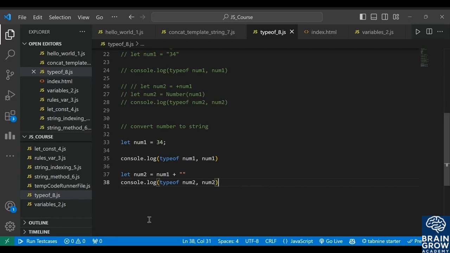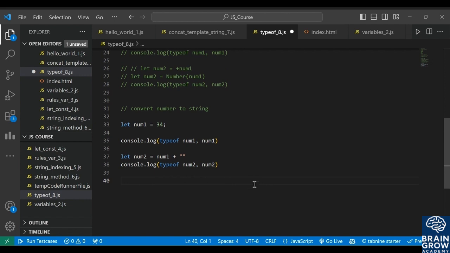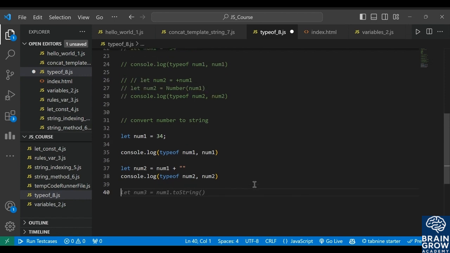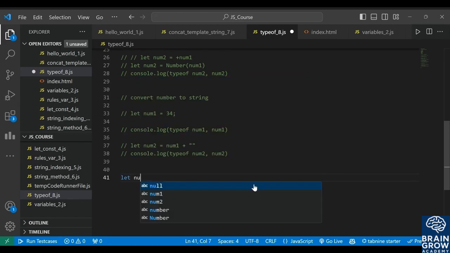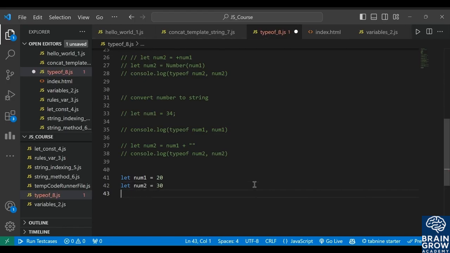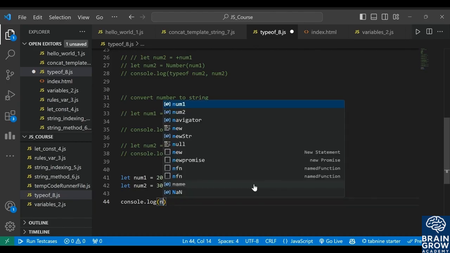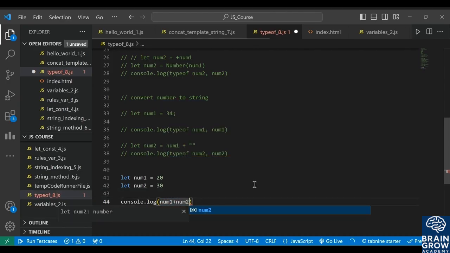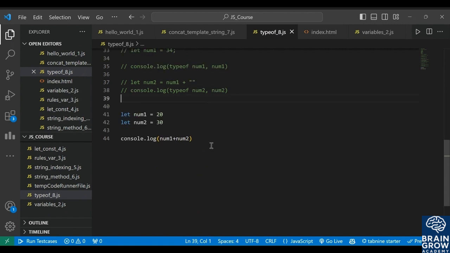After that, you can also concatenate. First of all, let us comment this out and then also see something more complex: num1 is equal to 20 and num2 is equal to 30 and console num1 plus num2. So you can see the answer should be 50 because the type is number.